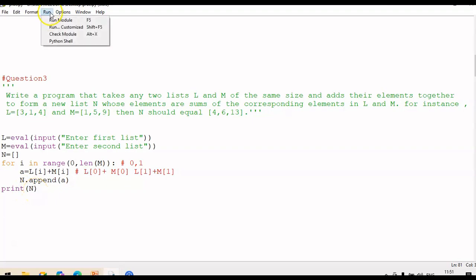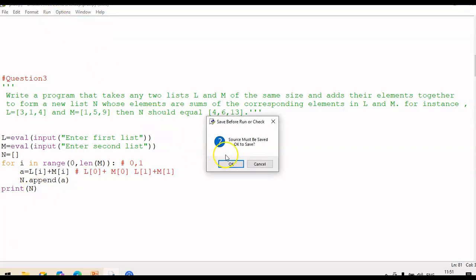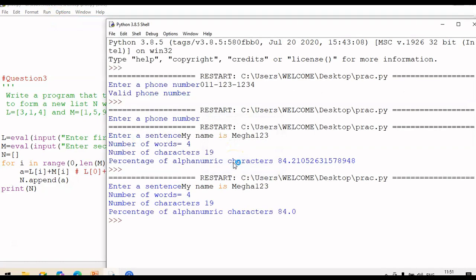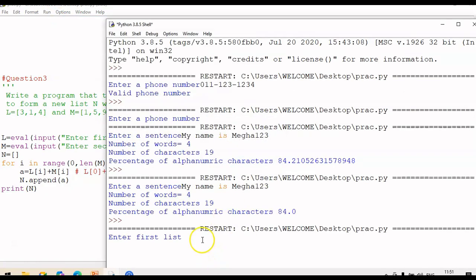So let us check, will it work or not? We can go for the execution of this. Now enter the elements of the first one. It is 3, 1, 4. Then I am going for the second one. It is 1, 5 and 9. Now you can see we are getting the addition, which is 4, 6 and 13, and that's a list, which is a new list. If you want to display the name also, that is also fine. Otherwise we are getting the correct output.